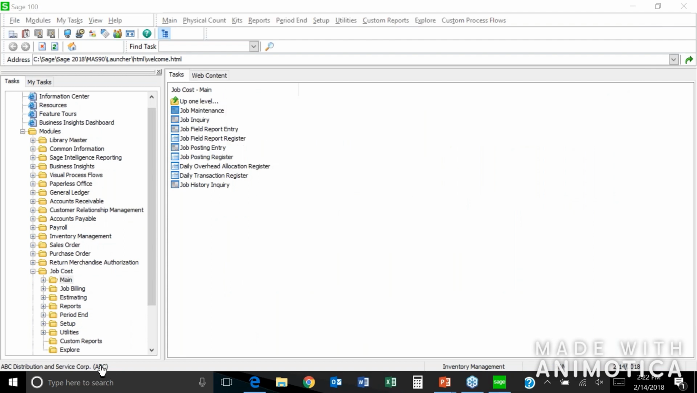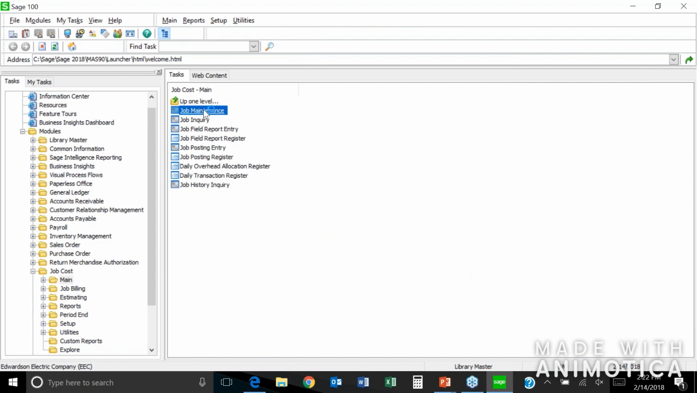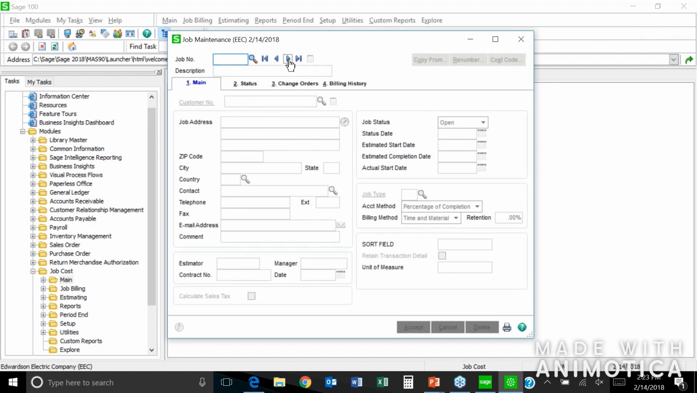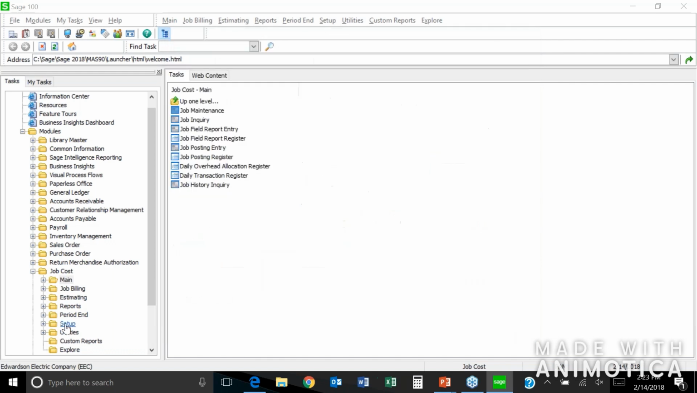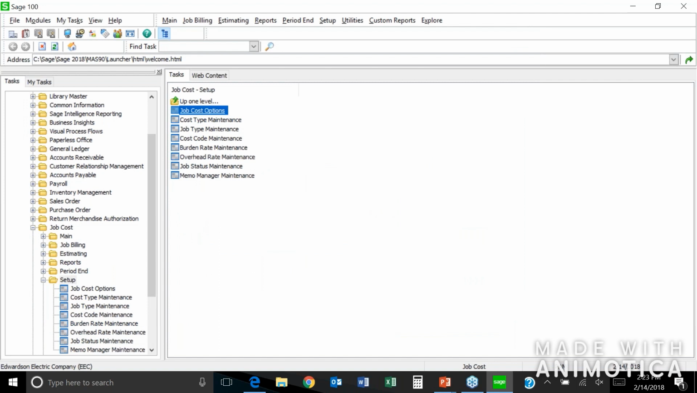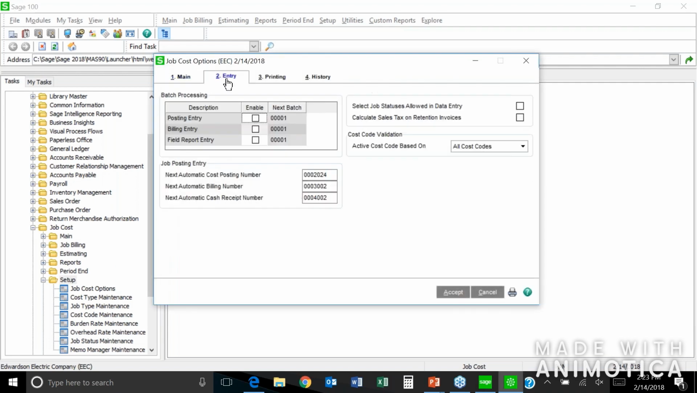And I need to go to a different company to show you. Bear with me. So they've enhanced some of the features on the job maintenance screen. They also, again, in the setup and in the job cost options, they have added the ability where you can select to do the batch entry.